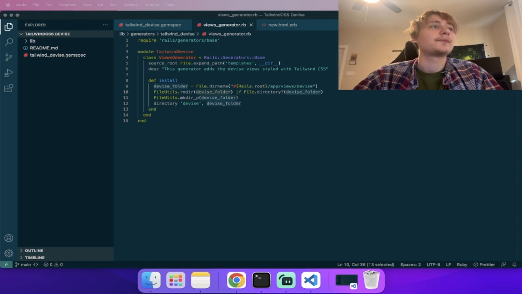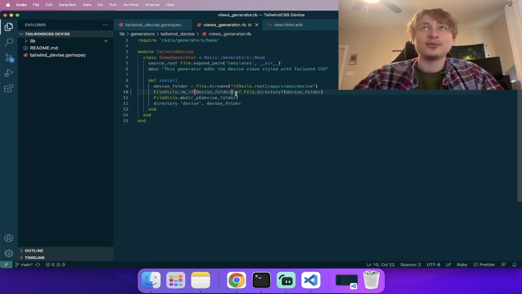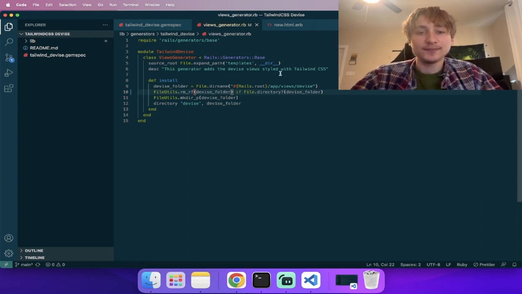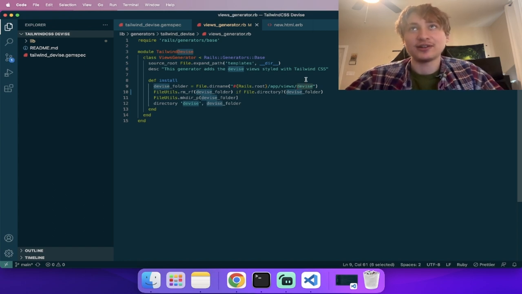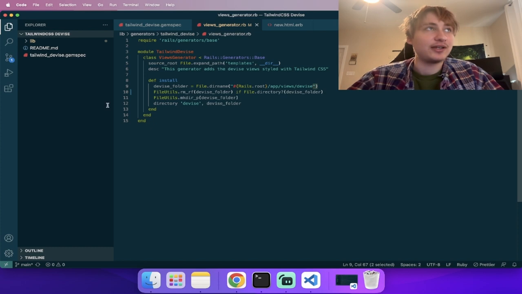Or rmdir. It looks like the way that we fix it is by doing rm -rf, which is more risky because we delete everything inside of the folder. So make sure you're targeting the correct thing, like the device folder. And also we want to tell people when they use our gem that we're going to delete their current device folder because they might get mad about that.